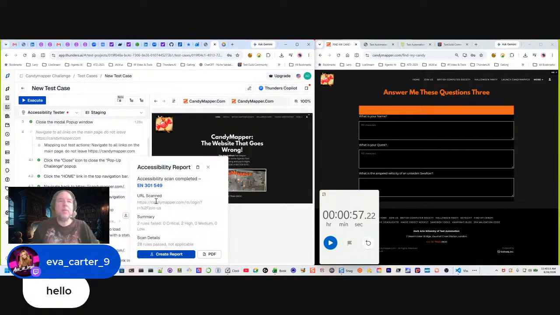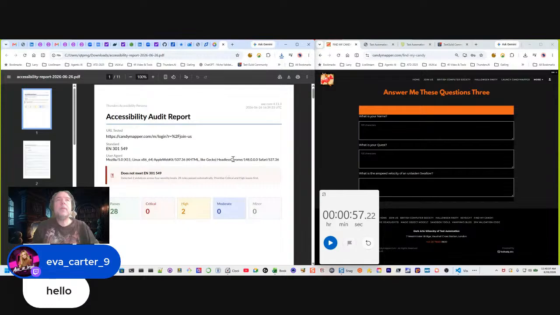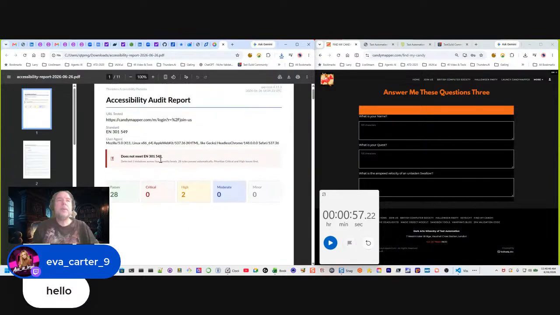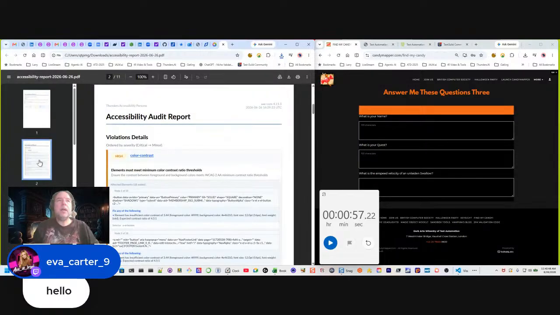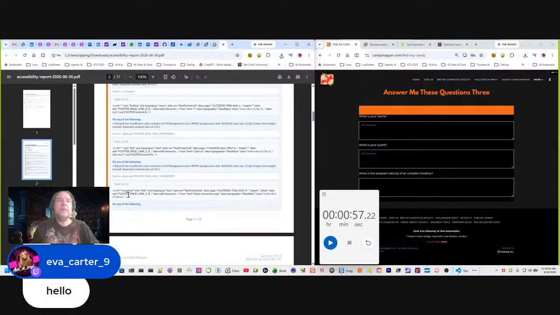View accessibility report. 2 rules failed. Critical high, 2 are high. Scan, create report. No, we're not going to put that in there, but we'll download a PDF. Let's see what the PDF looks like. Here's my PDF. Does not meet this. 28 rules automatically. Okay. High color contrast. I like that.